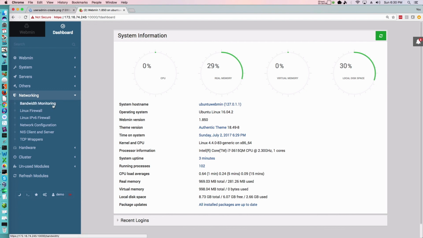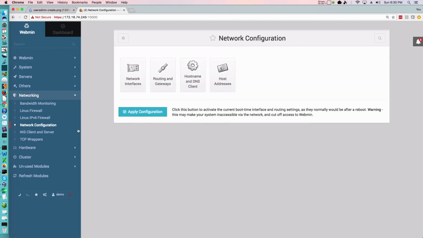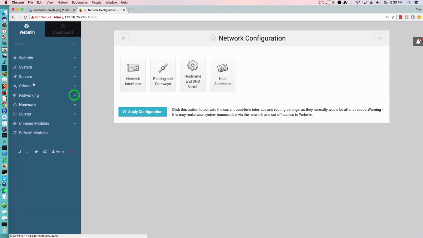Otherwise, your firewall, your bandwidth monitoring, IPv6 firewall, network configuration, TCP wrappers. You can look at network configuration here real quick. And you've got your interfaces, routing and gateways, hostname and DNS client, and host addresses. All in all, this is pretty easy to use, and this will serve as the basis for the virtual machine that we'll be using in the next several videos.